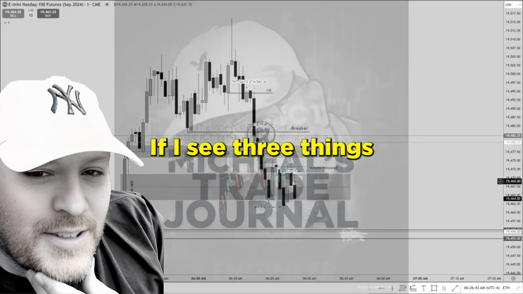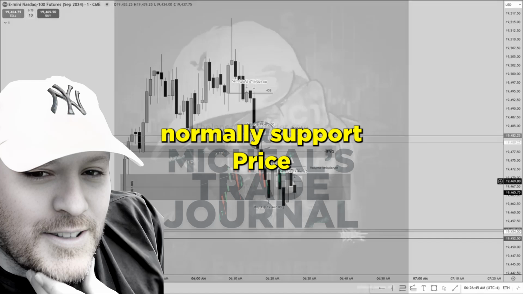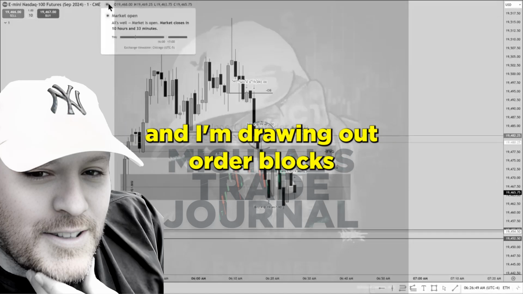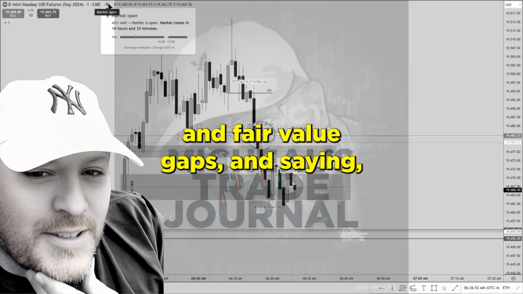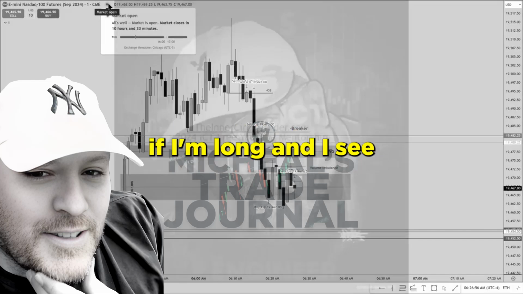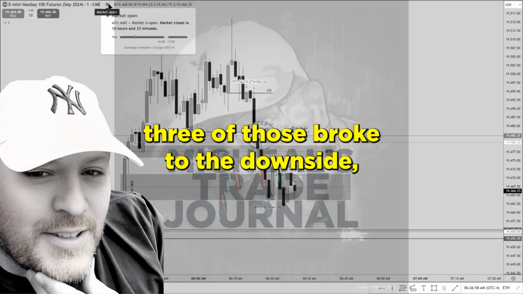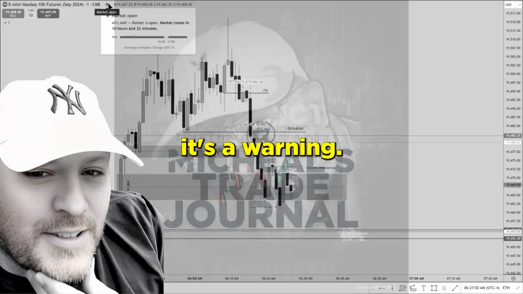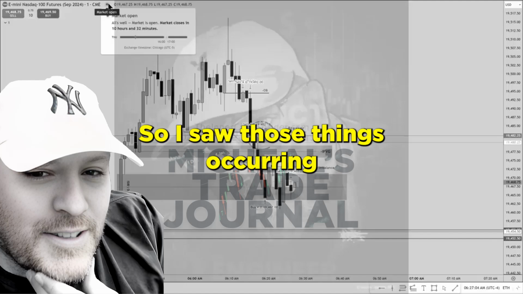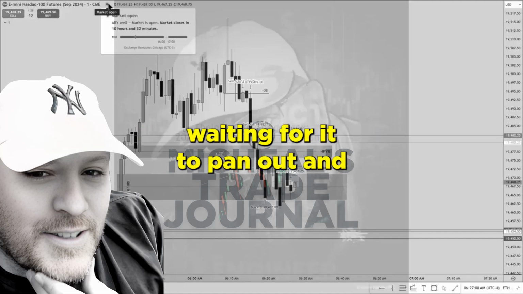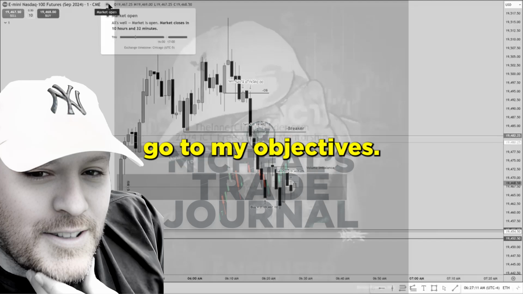If I see 3 things that would normally support price while I'm watching price go higher, when you see me doing all the annotations and I'm drawing out order blocks and fair value gaps and saying, this is where it should do this and shouldn't do that. If I'm long and I see 3 of those broke to the downside, that right there is a warning sign for me. It's a warning. So I saw those things occurring in my trade this morning as I was building it up and then waiting for it to pan out and go up to my objectives.